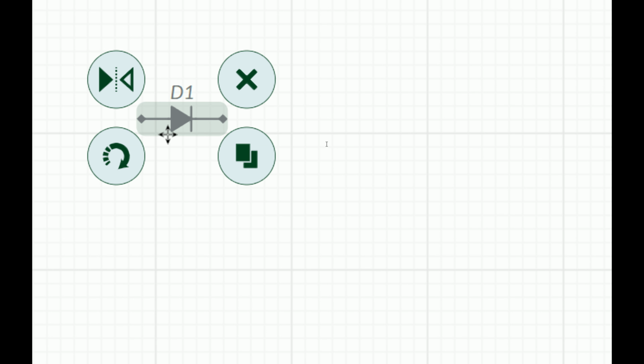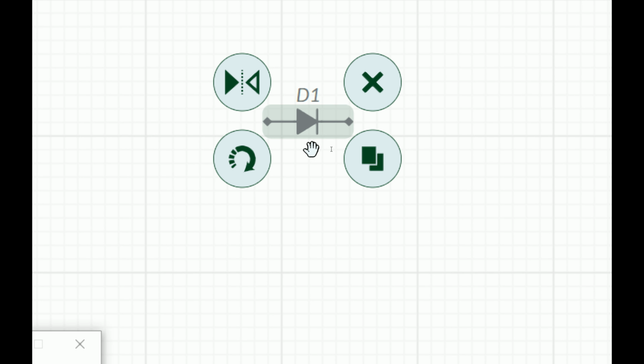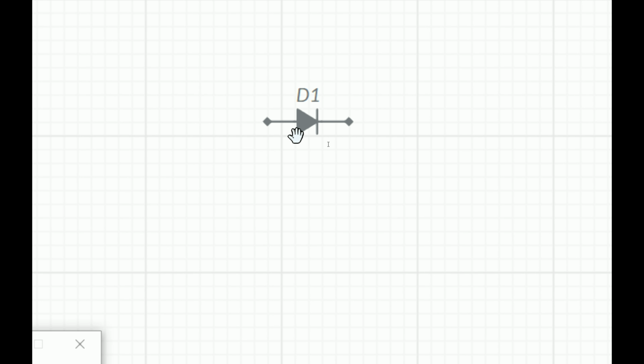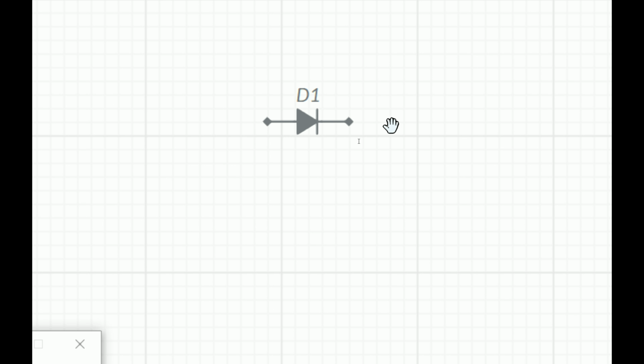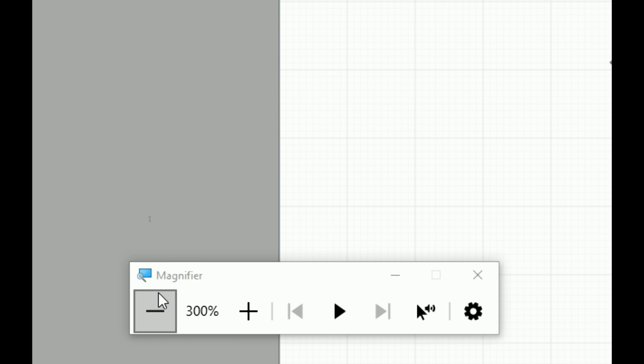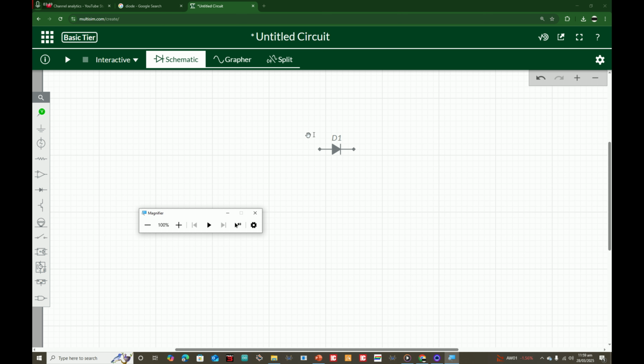Now see, this is the cathode side. As shown on the actual hardware, the side where there is no cut is the anode side, and the cut side is the cathode side. So this is the cathode and this is the anode.